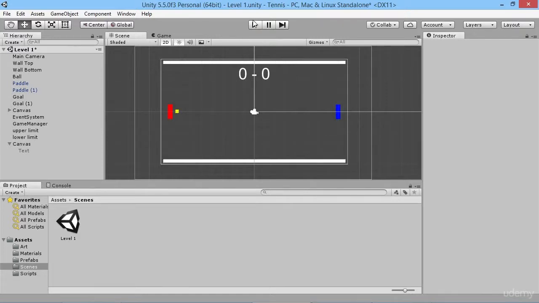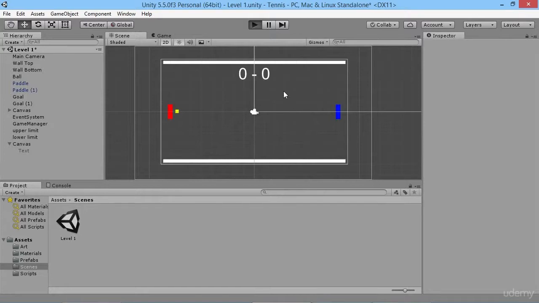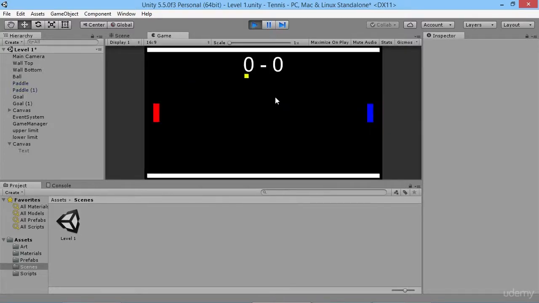So that's compiled. We're going to hit play, and once this is going, we'll just let it play for a second. We can see we've got a score of 1 and 0. If I hit R now, oh, it actually did reload the scene.